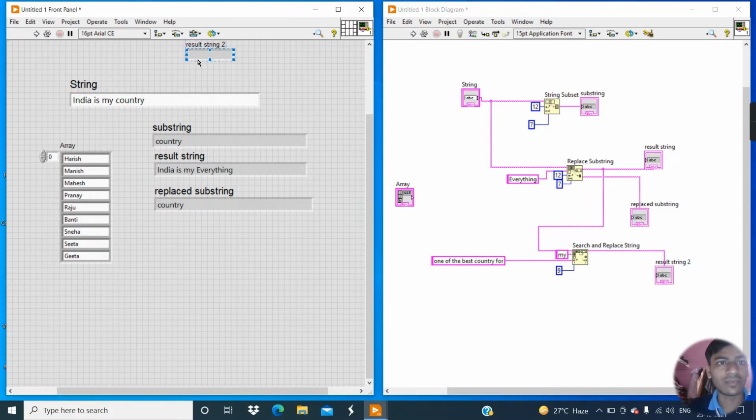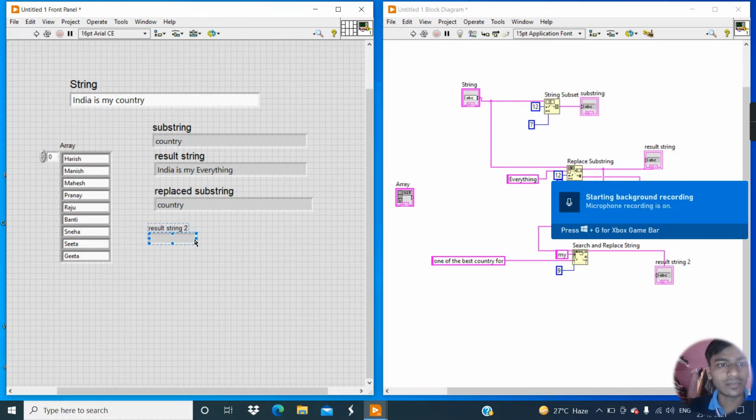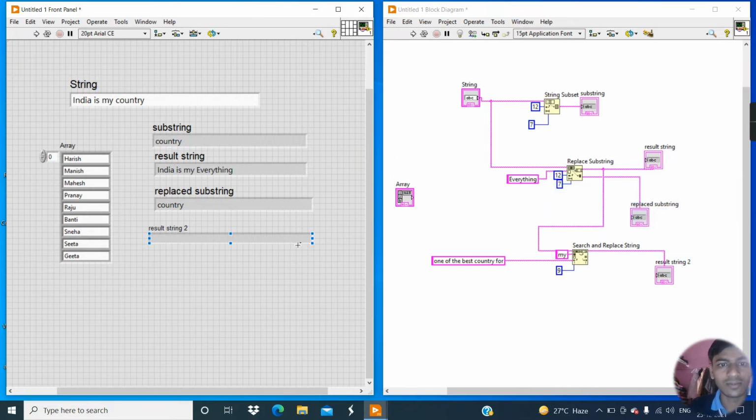Here also come to the front panel window, and make it size large so that it can be visible to us. Okay, first select this, and then click on this run button. Now you can see we have successfully searched the string, that is my, and then replaced it by the new word, that is new string, that is one of the best country for, and then we got the result, that is India is one of the best country for everything. So this is the function of this search and replace a string.